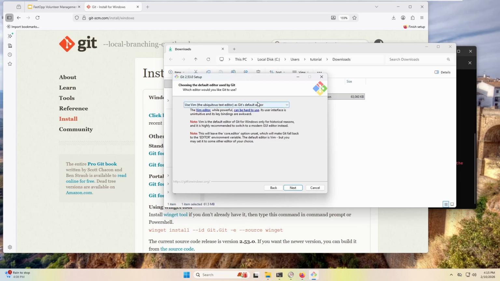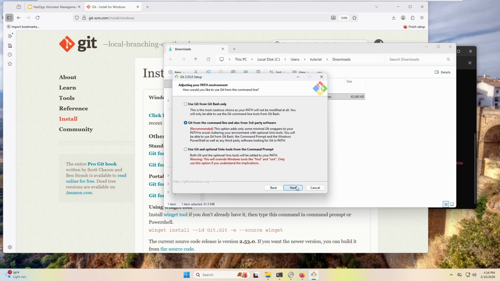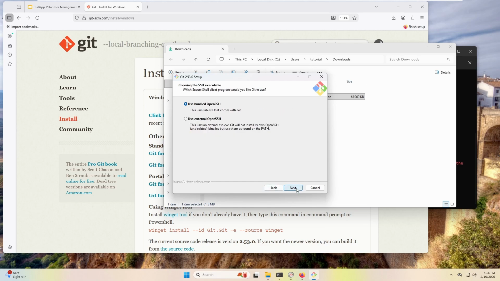I know how to use it. If you don't know how to use VI, which is pretty difficult, you might want to select a different editor. But because I know how to use VI, I'm going to take the default. All right, I'm just going to let Git decide. I'll take the default. I'm going to take the default and use the bundled OpenSSH. Yeah, I'll take the default.